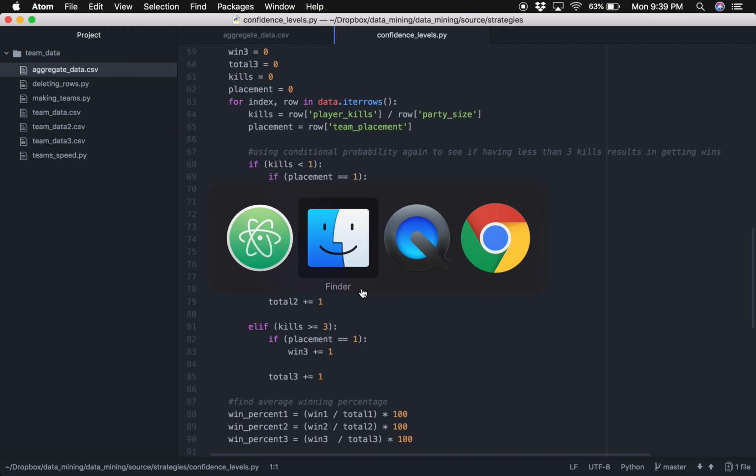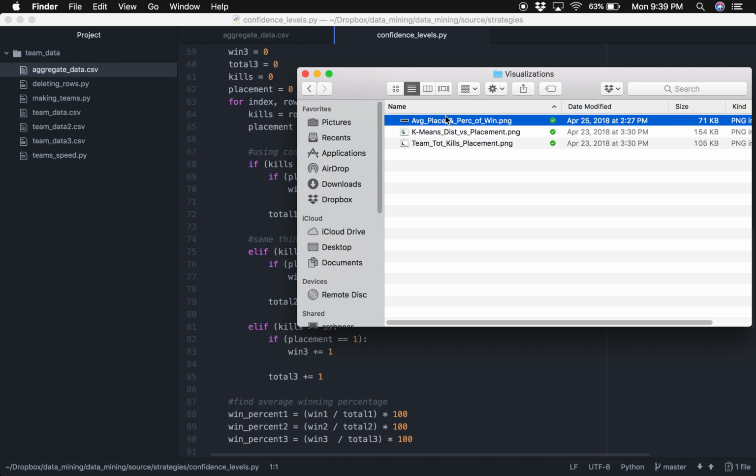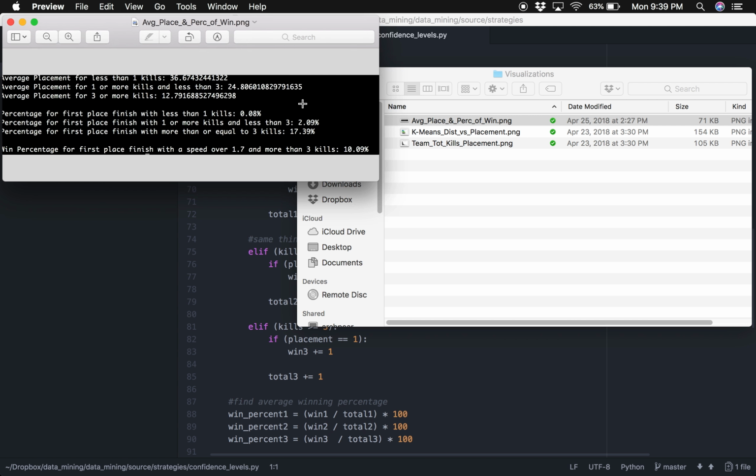And so I'll show you a picture right here. As you can see, if a team has 3 or more kills per player, the average placement was about 12.8, which is the lowest out of the 3. And also for winning percentage, if the team has 3 or more kills per player, then their winning percentage jumps up to about 17%.